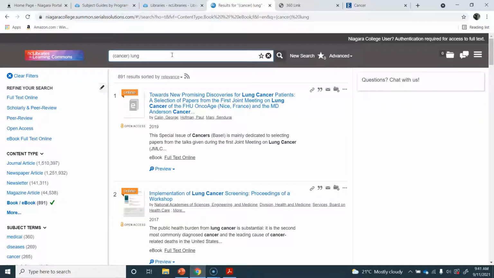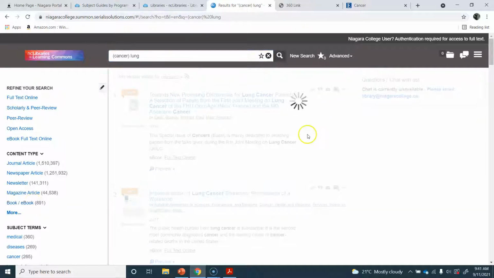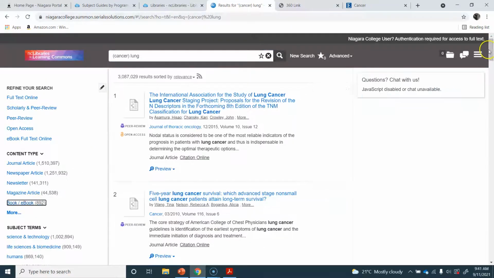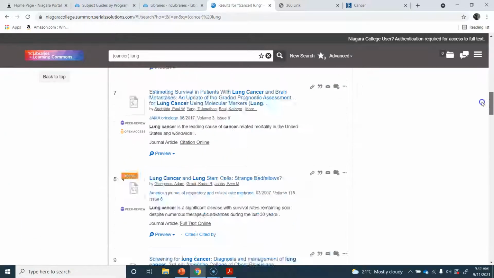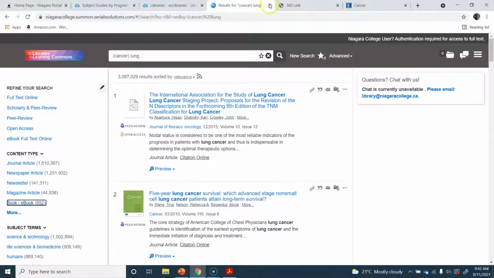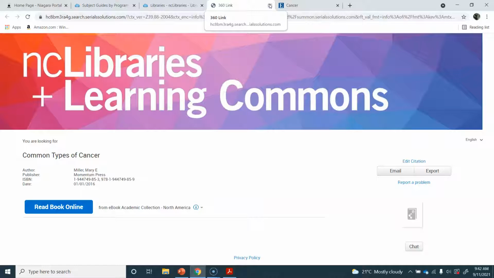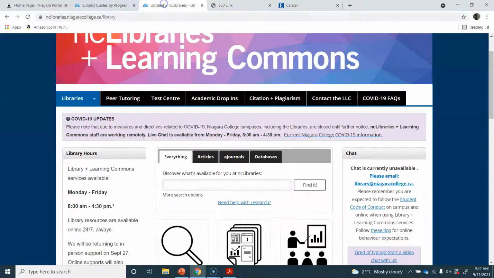I'm just going to switch to lung cancer. And again, I'm going to say book or ebook. I'm down to fewer results now. Now I'm down to 891. And there we go. So very easy to use. Again, just click on more search options so that you can identify what it is that you're looking for.